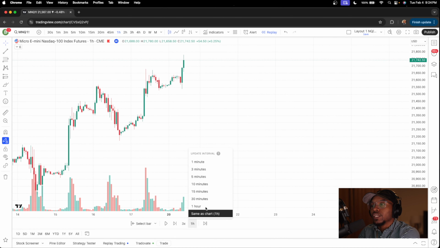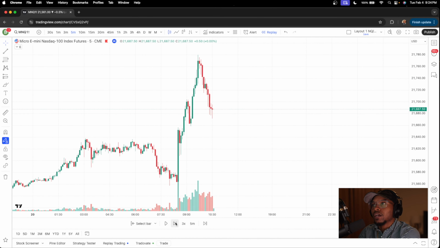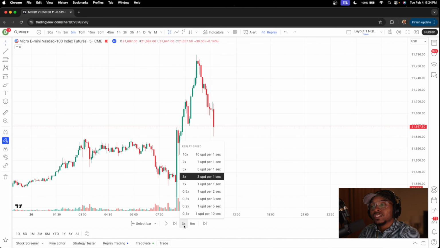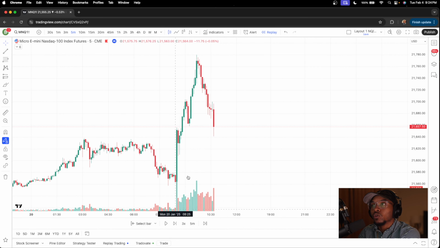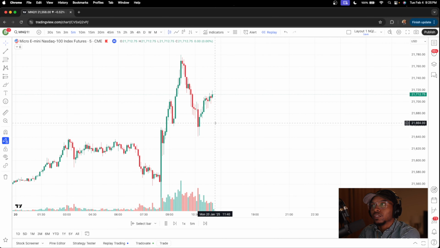Now if you want to change the intervals that it's moving in, you can move by these increments. I'm going to go down to a 5 minute time frame, and as you can see, that's how it moves. And then if you want to increase the speed of it or slow it down, you can use this panel as well. If you want to play the bars one at a time, you can click this right here and you can slow it down, speed it up, anything you desire.